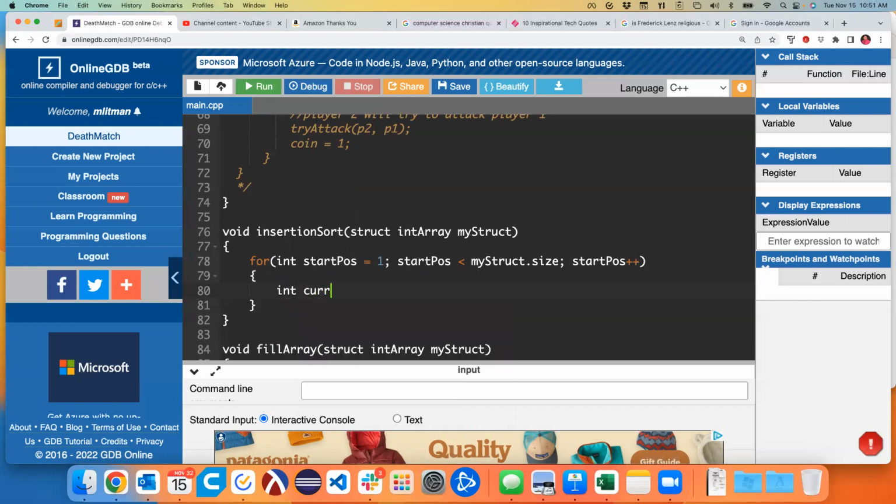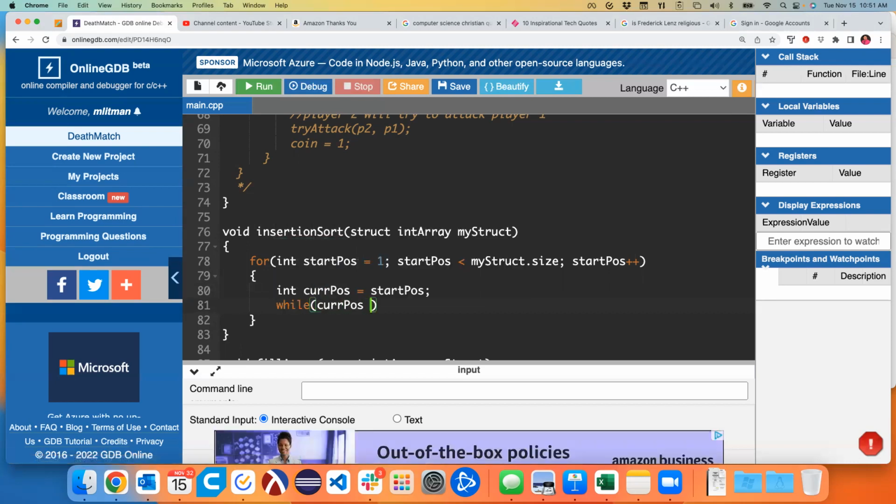So I'll say something like int cur pos is equal to start pos. Now, as long as I can do a swap, so while cur pos is greater than 0, because once I've moved my number to bucket 0, I have nothing before it to compare to, right? So as long as I possibly have a predecessor that might be larger than me, that I need to switch places in line with, I'm going to check.